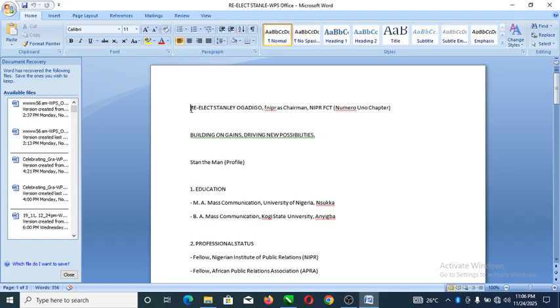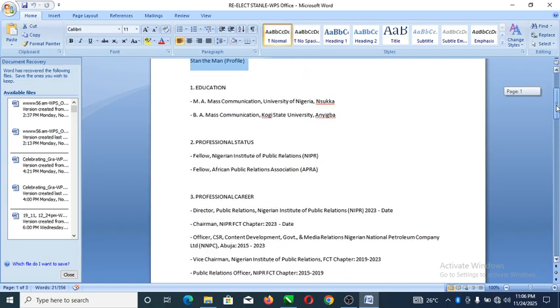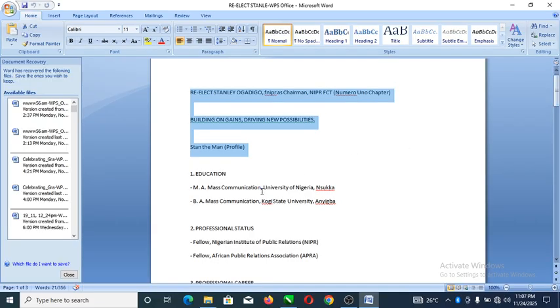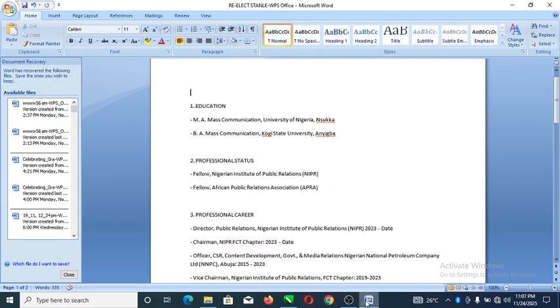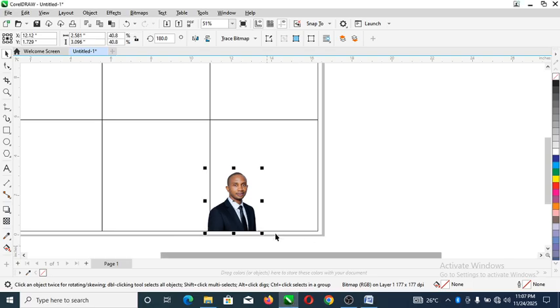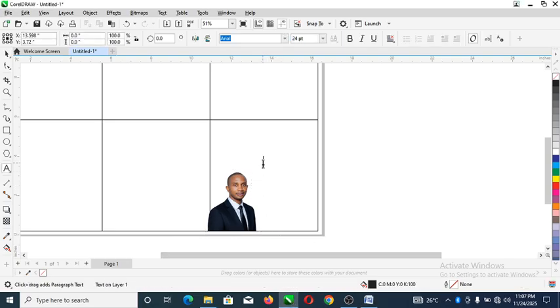Stanley Ogadigo, building on gains, driving new possibilities, the stand demand profile. So let's go on and just copy that. This is actually going to be the first page. So let's have that cut, Ctrl X, then go over to CorelDraw and paste that, Ctrl V to paste.